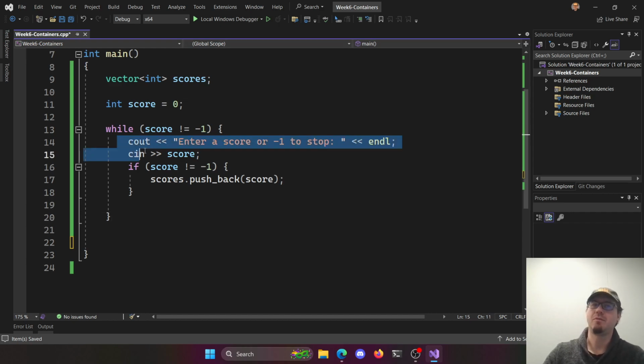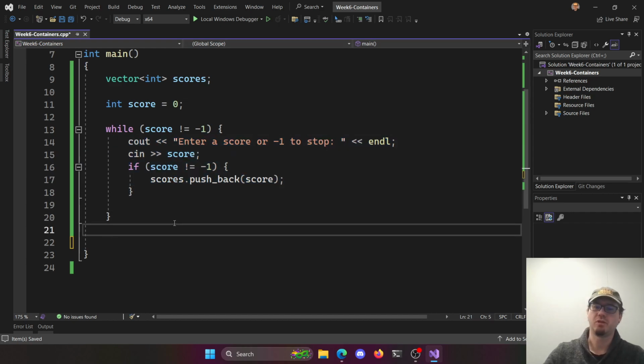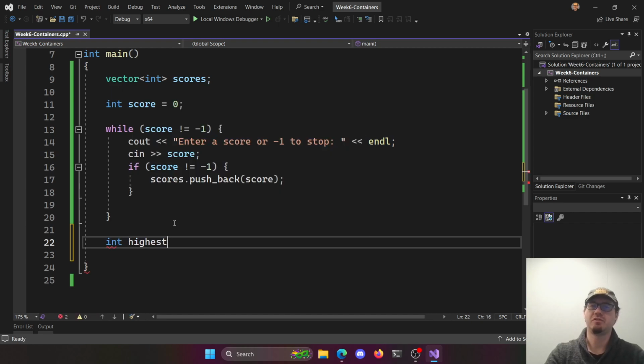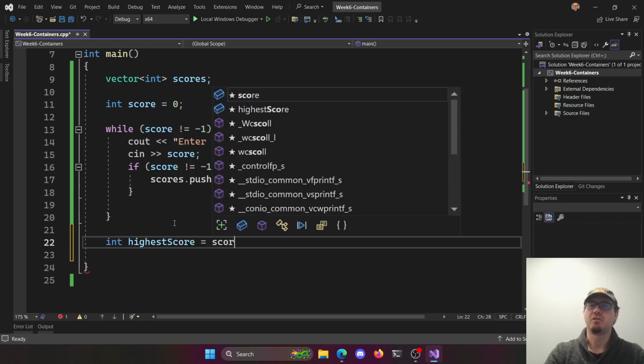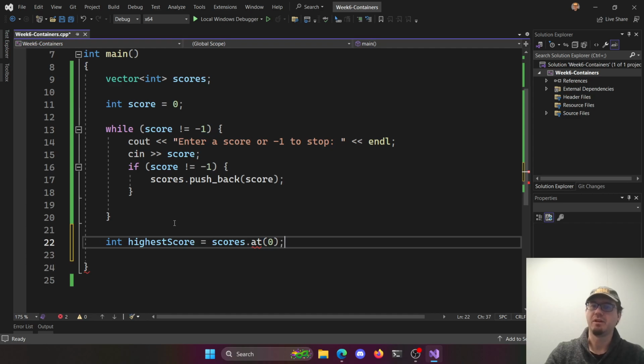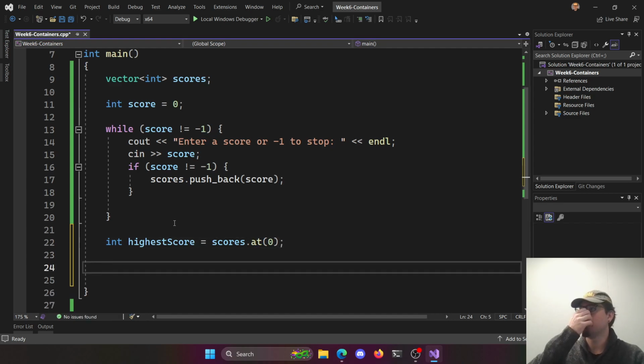We could do that while we're entering the scores if we wanted, right? Or we could do a quick loop. We could have an int highest score. That's going to be our scores at probably 0, until we know otherwise. We'll assume the first score is the highest, and then we can loop through. So for int score and scores.